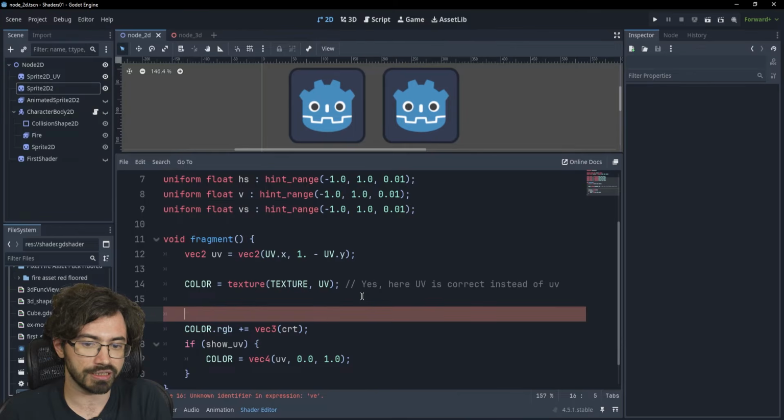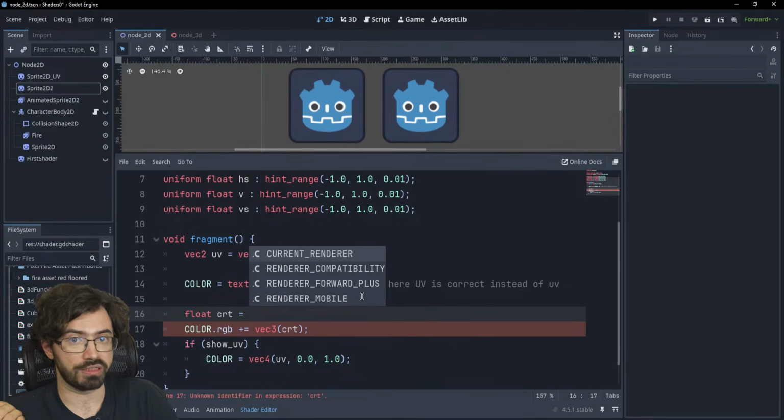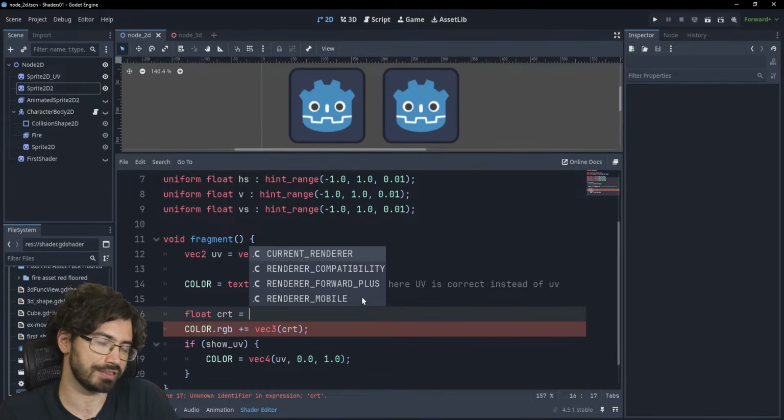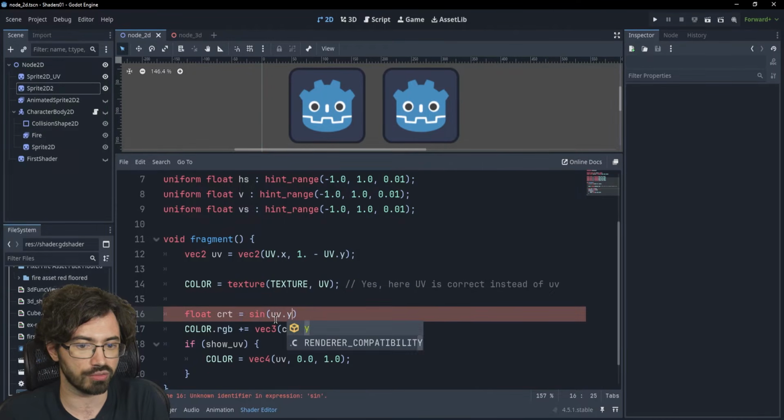Well, this CRT value is going to be a float and it's going to be equal to a repeating function. The function that I will choose is going to be the sine function because it's pretty simple to use. And I'm going to use that sine function on uv.y as I want the lines to climb up vertically. So I'm just gonna write sine of uv.y.